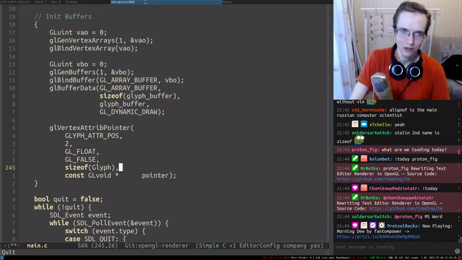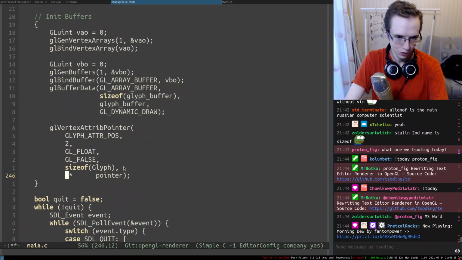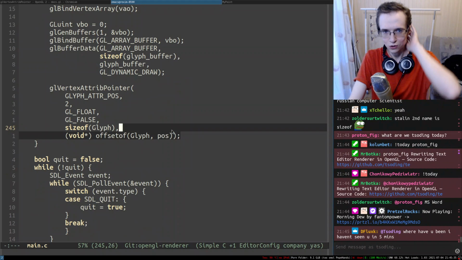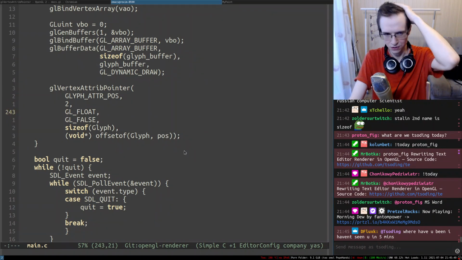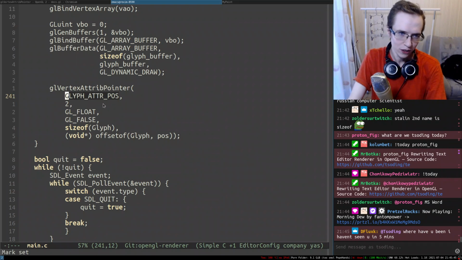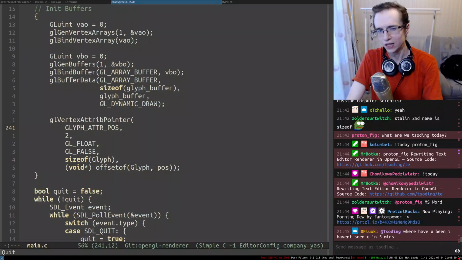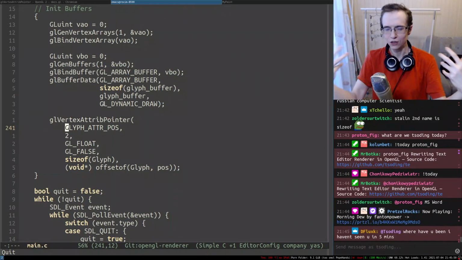It's an offset within the structure, and you can essentially use something like offsetof Glyph position, and you also need to cast it to void star. Right, so here's an interesting thing. You need to copy-paste this 4 times for each individual attribute. And the reason why I create an enumeration every time I make attributes like that is that I don't want to do that. I want to initialize all of the vertex attributes in a single loop.